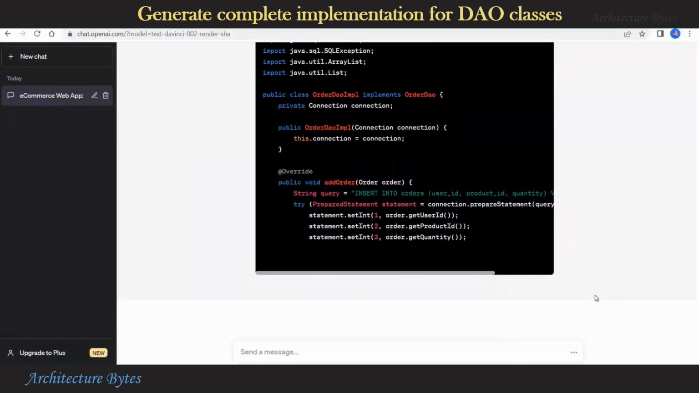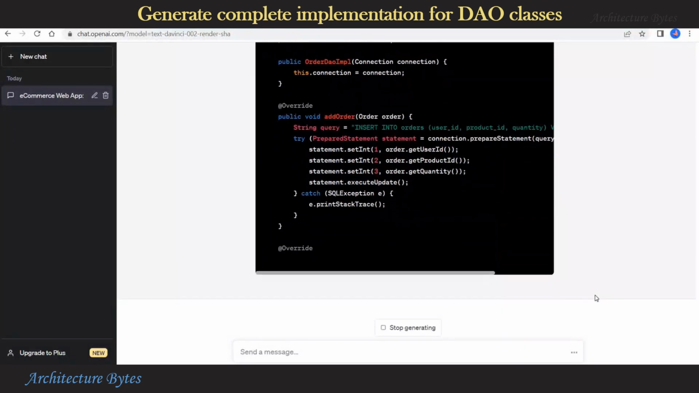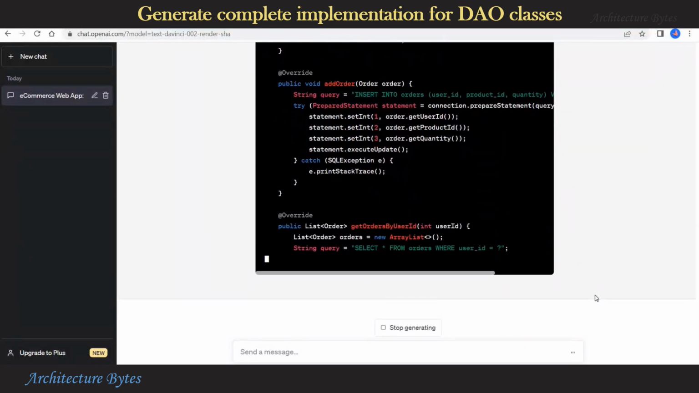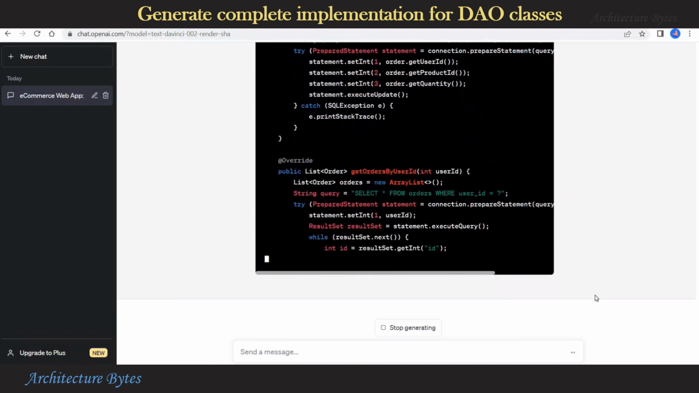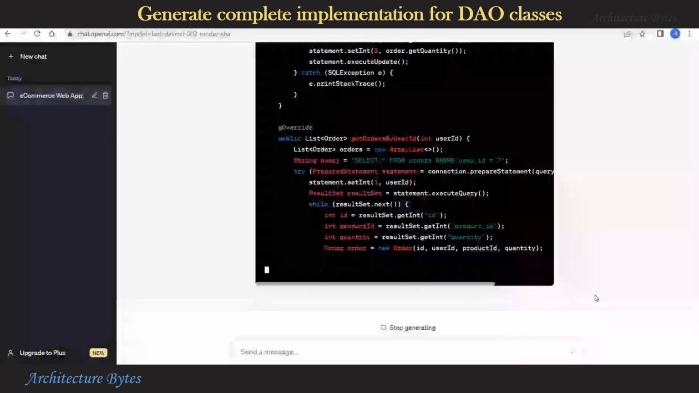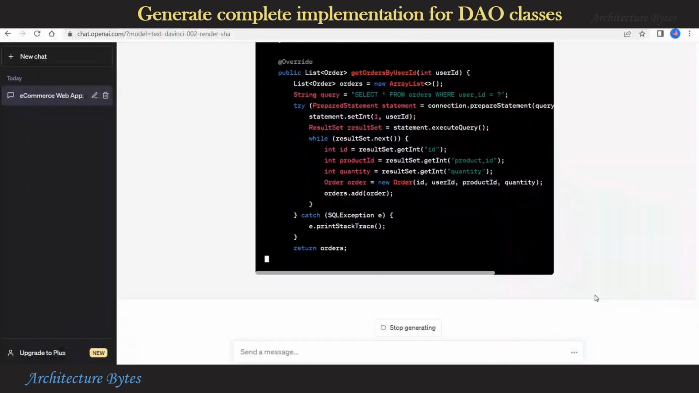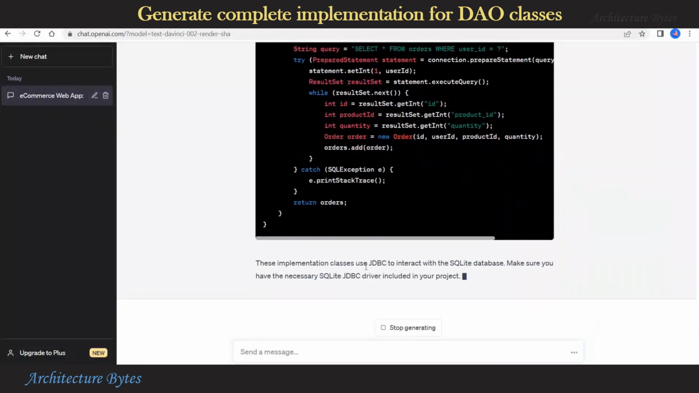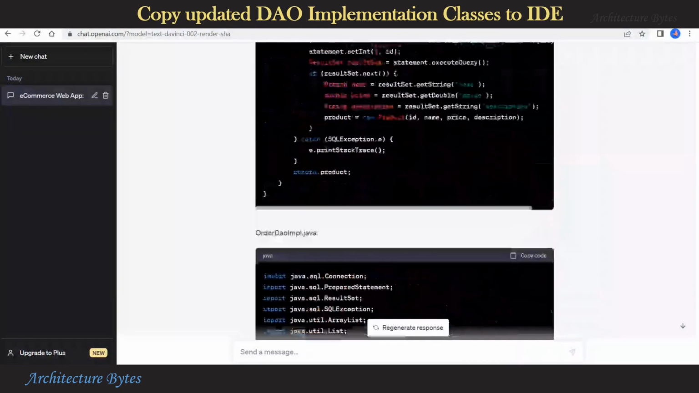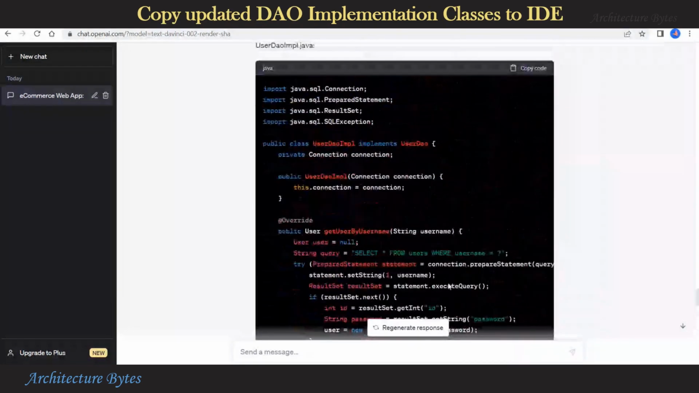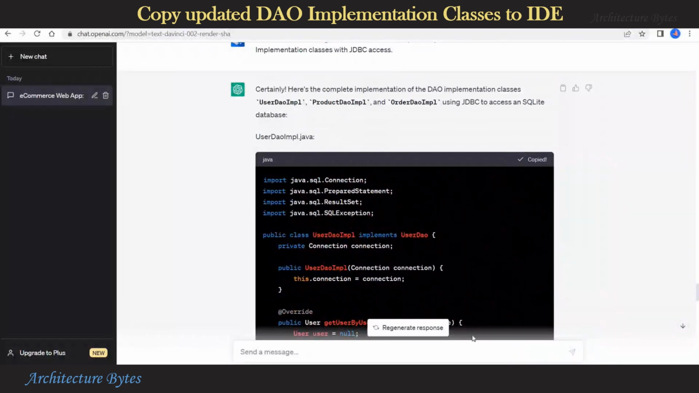Let's continue generating. And here we have get orders by user ID. And there is an SQL statement for that. These implementation classes use JDBC. Use JDBC driver in your project. Okay, now it's time to copy over these updated DAO impl classes to our IDE.